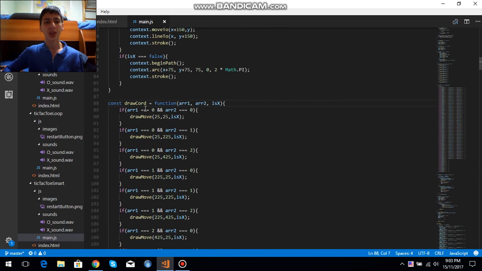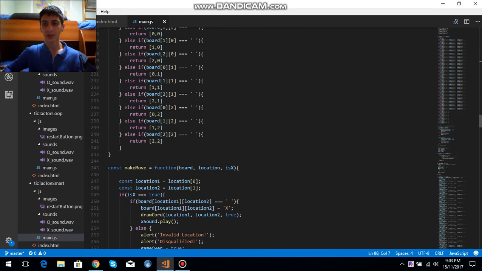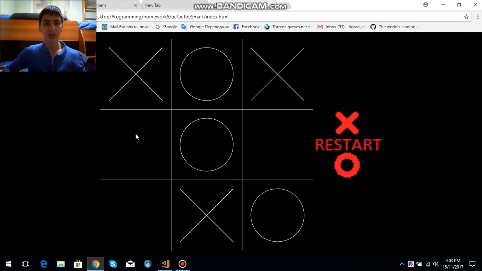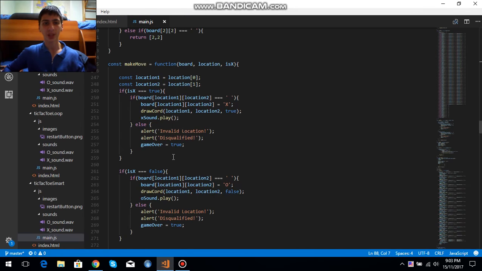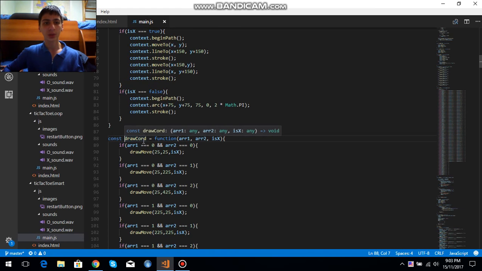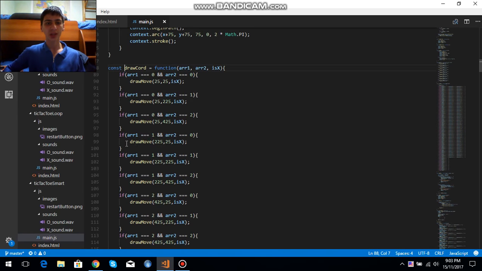So draw chord checks if the input given by make move gives it the location where I tap. So if I press here, it will give it the location of this point. So by taking that point, draw chord will check which of these conditionals is true. So in the case I showed, this one is true, I think, and it will call draw move with 25, 225, 25 and is X.